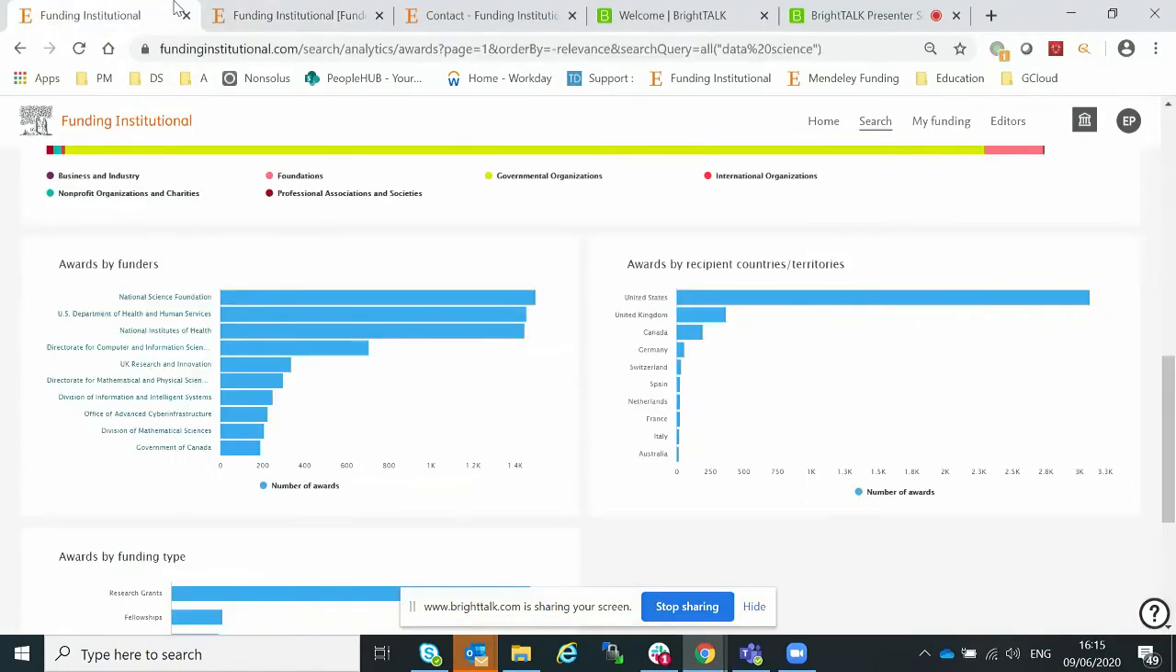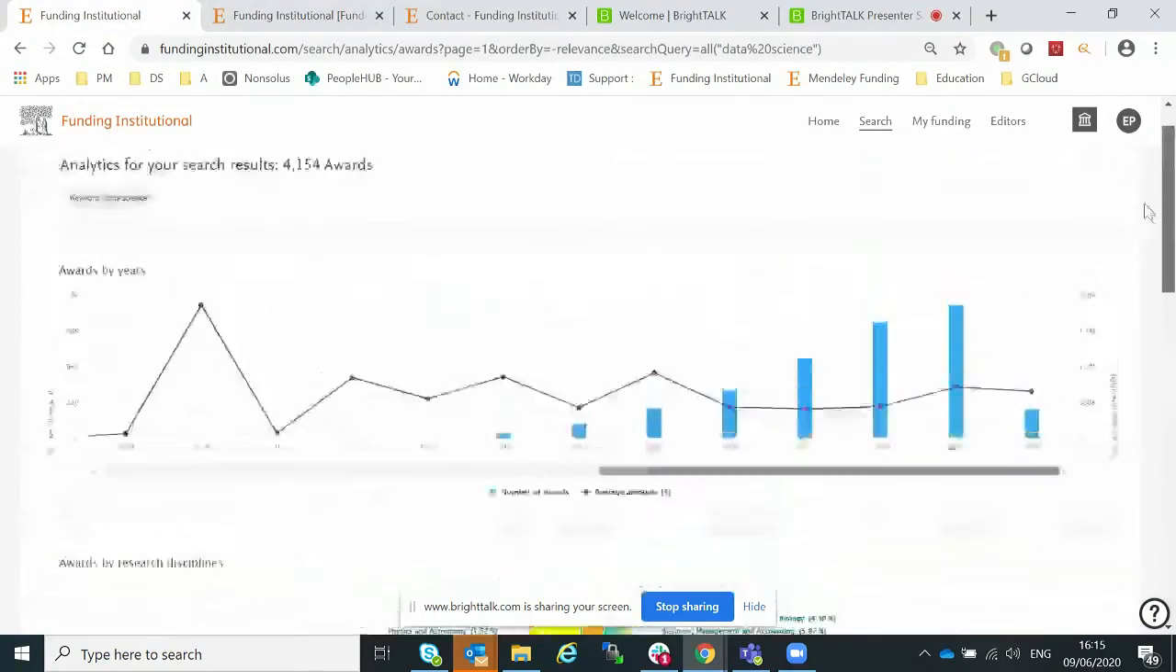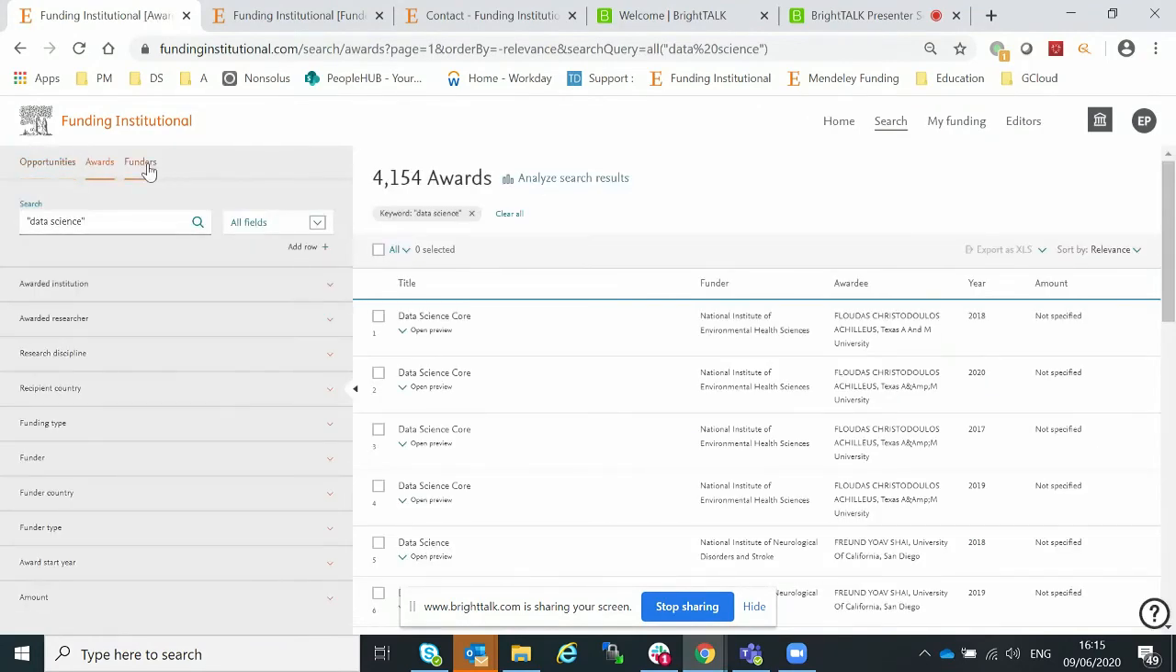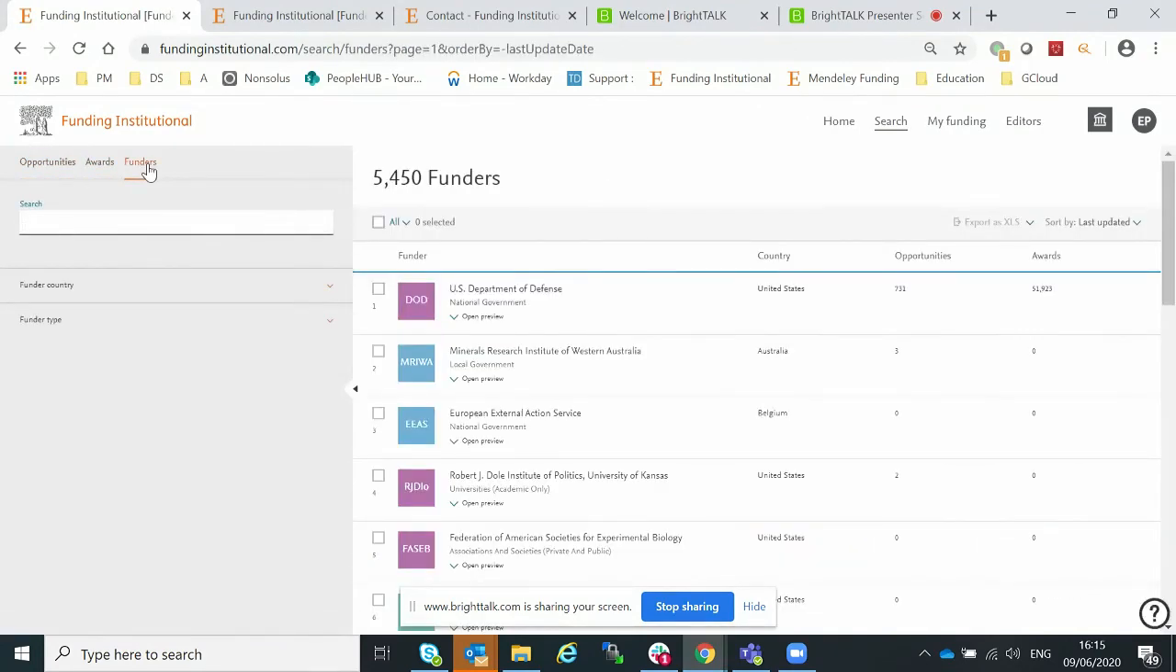Going back to the infographics and going back to the search, we can also search for funders. So here you have the full list of funders in Funding Institutional, with the number of opportunities active at the moment for that particular funder and the number of awards covered for that particular funder.